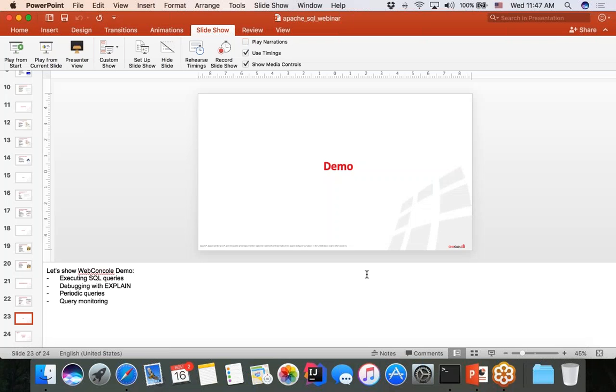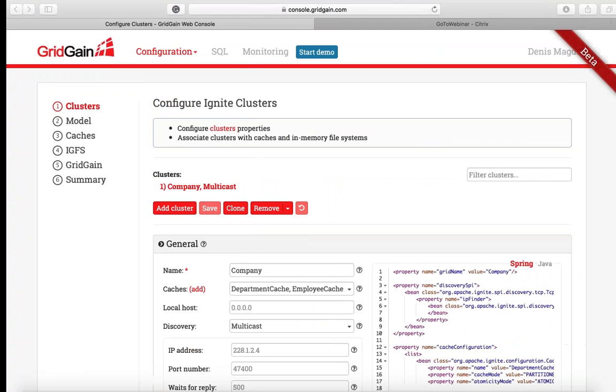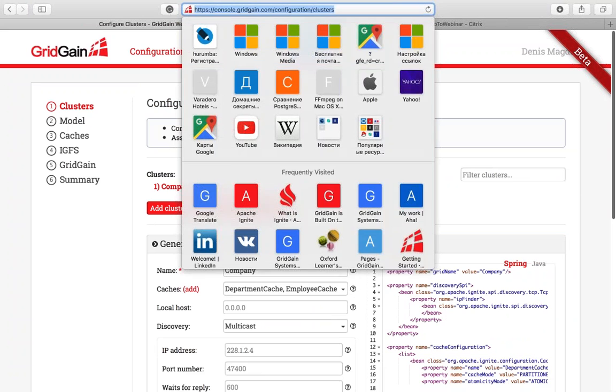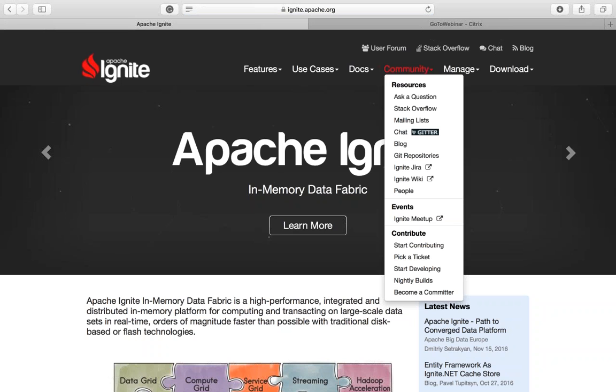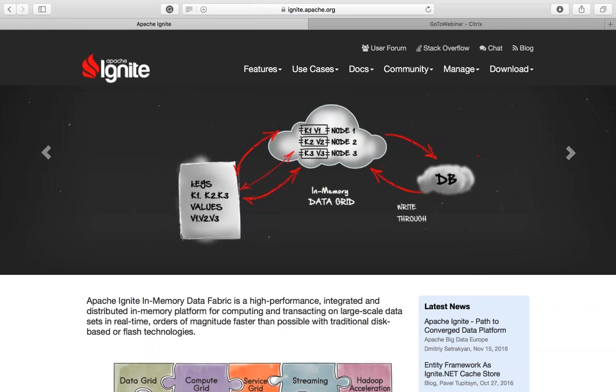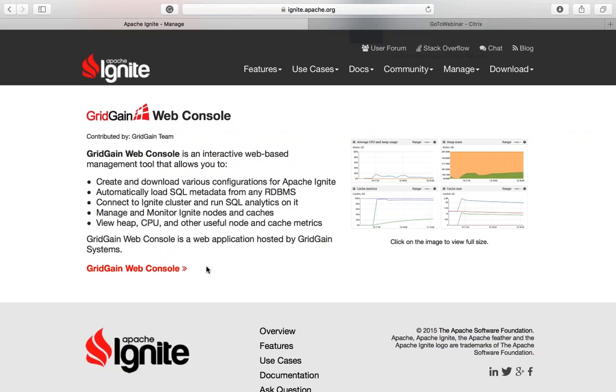So that's all for the theory. Let me briefly show you the demo. Okay, so I'm going to use GridGain Web Console that is available for Apache Ignite for free. You can go to the main Apache Ignite site, go to the manage section and click on GridGain Web Console. It's available for free in the hosted mode.